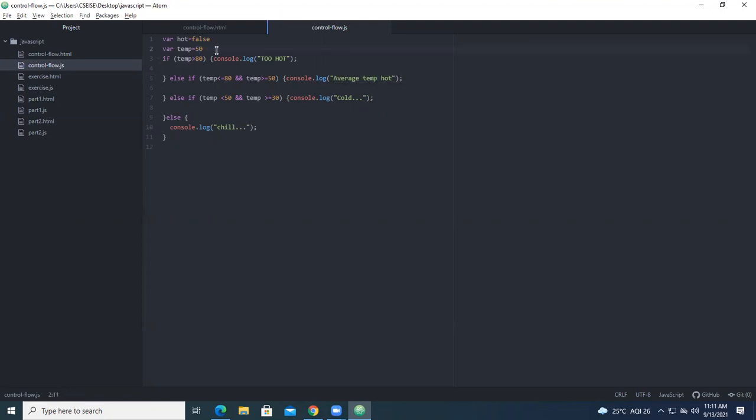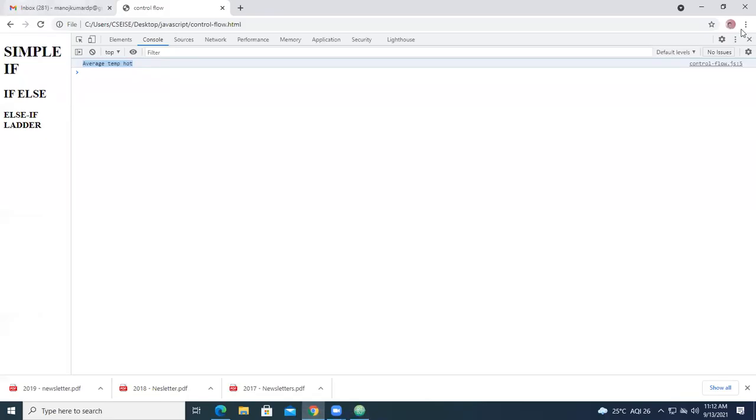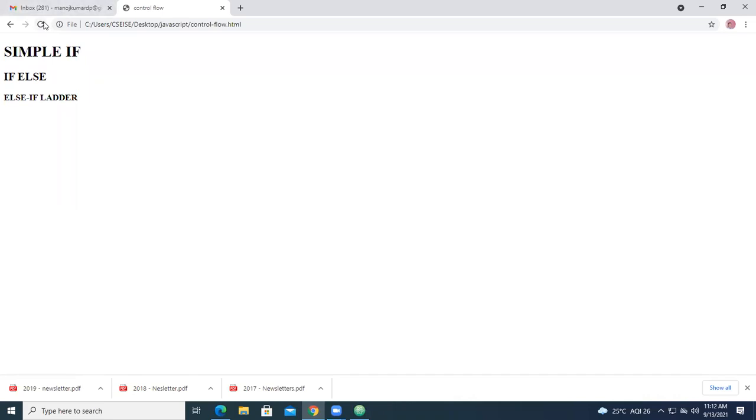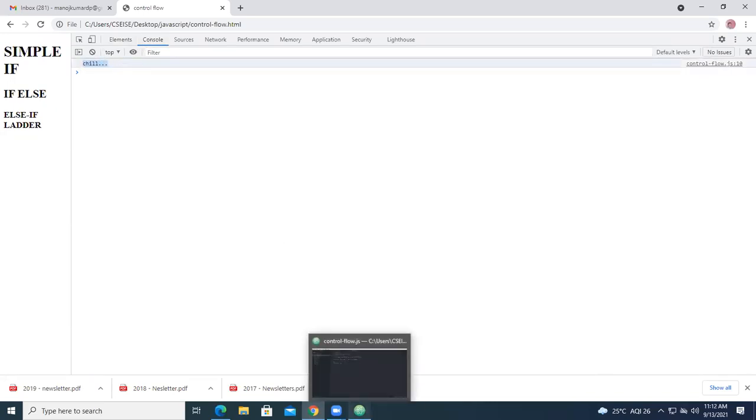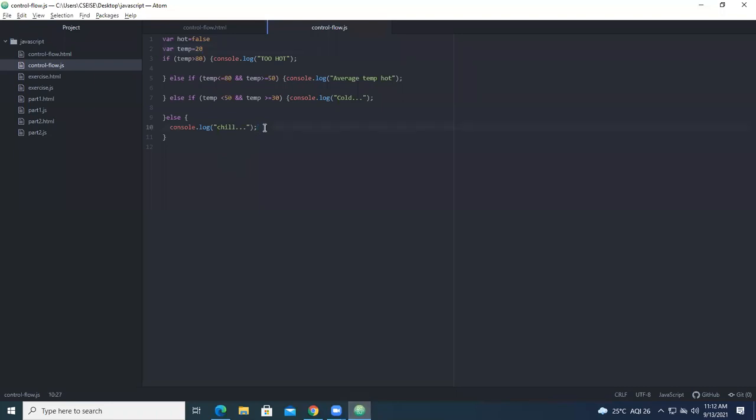So suppose if I give it as 20, so can you tell what can be the output? If temperature is 20, chill. Okay. So let's go and see what you are going to get. So you are getting it as chill. You are correct. Okay, good. So this is the example we have taken.